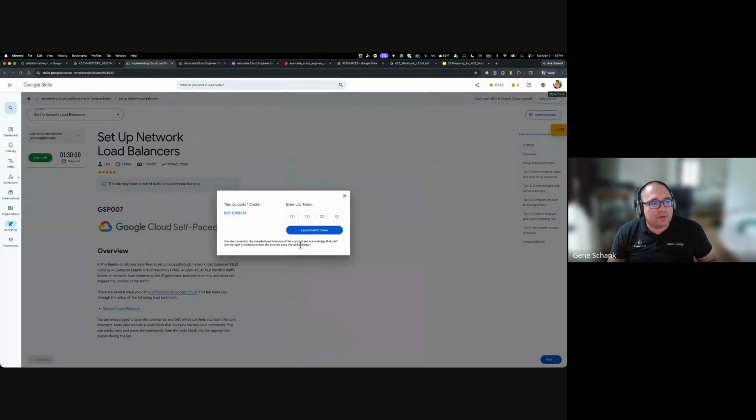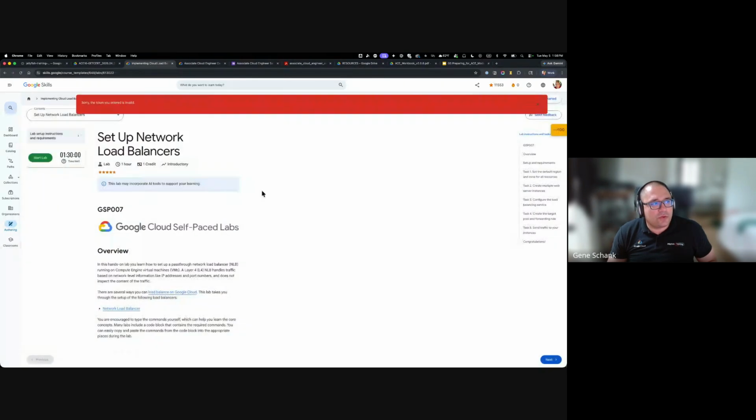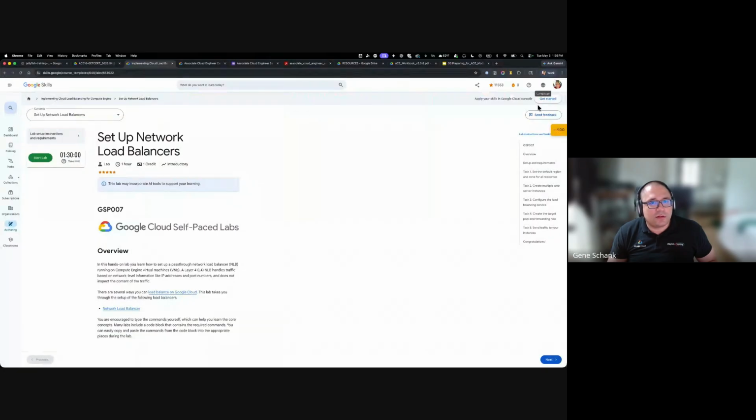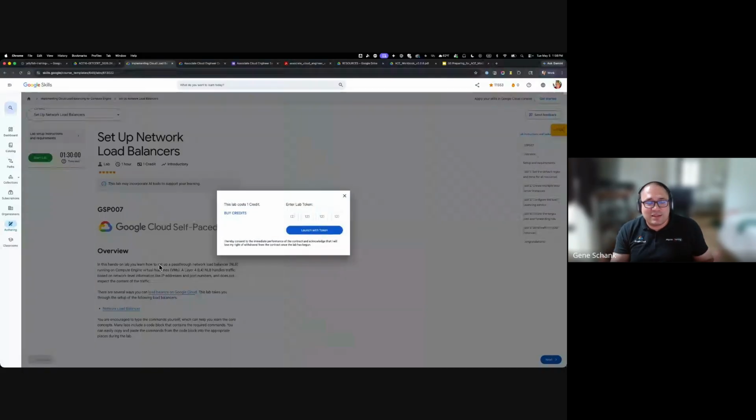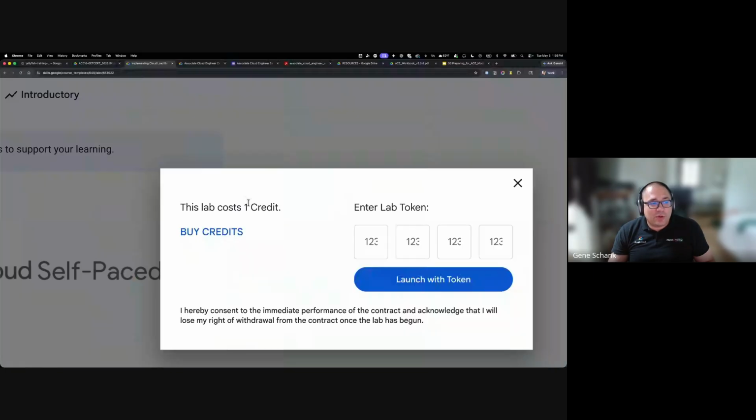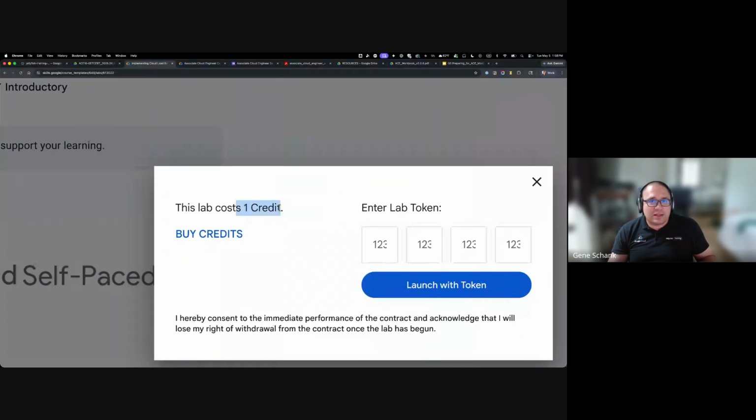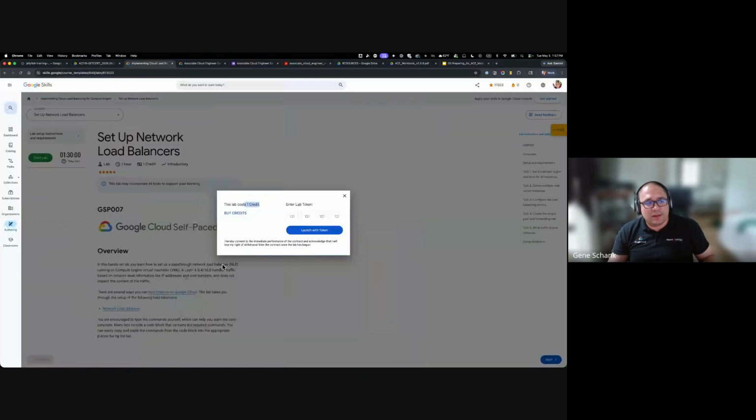So you'll start the lab. I don't know if I have credits with this account, but let me launch with tokens. I don't have tokens either because this is a trainer account and I don't have any credits. Well, anyway, so you'll start the lab, and for this you need credits, right? And each lab costs a certain amount of credits, and that's why you're given about 400 credits for the entirety of the course, because each lab will cost you something.